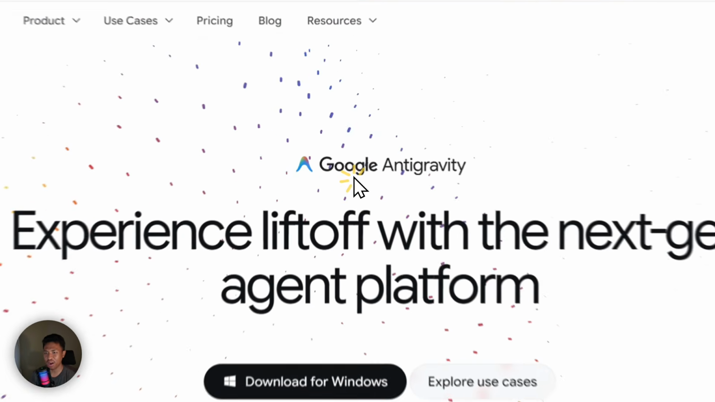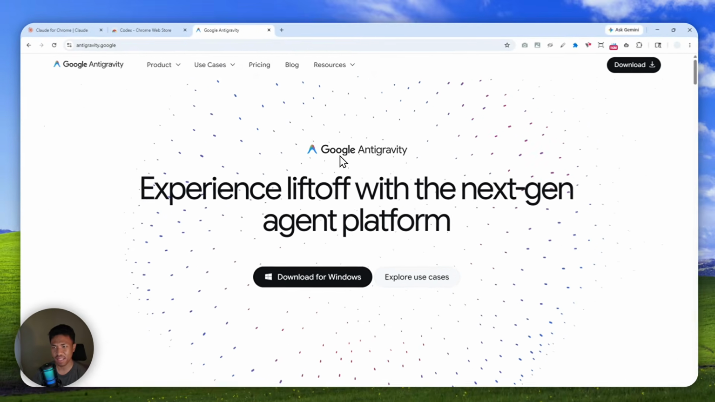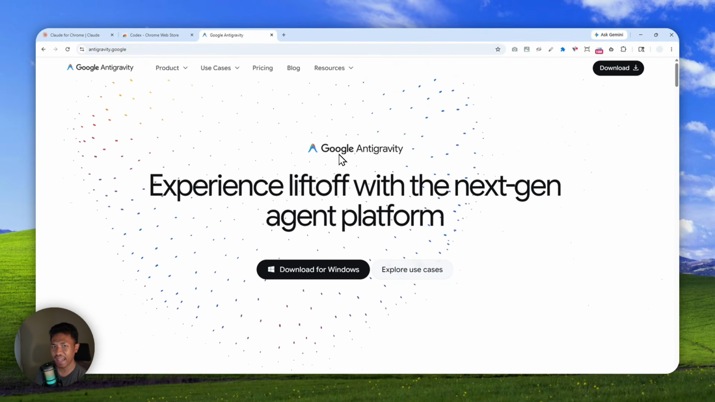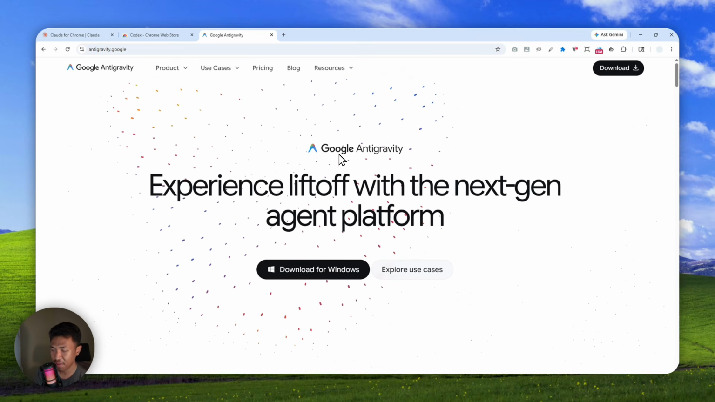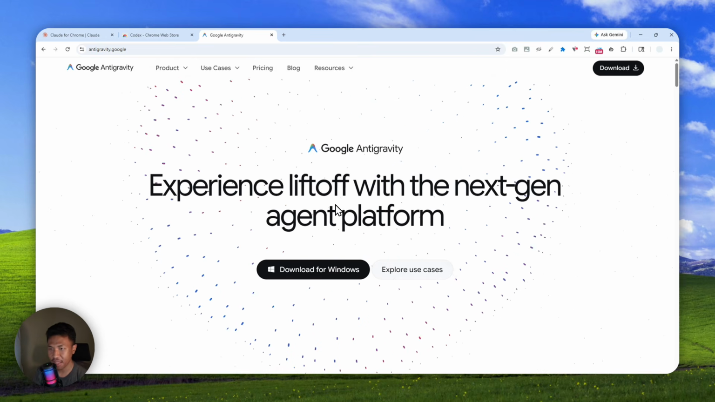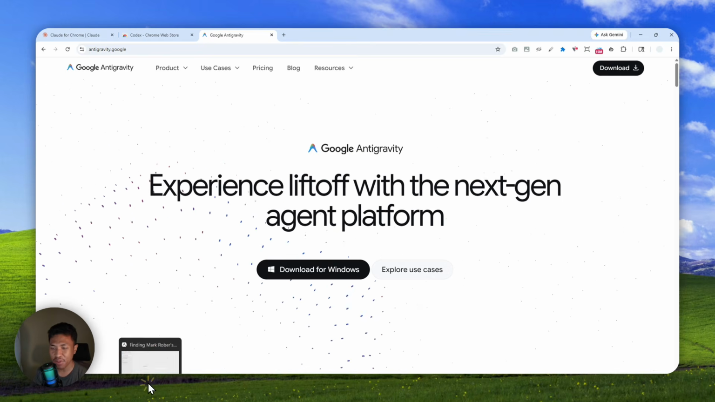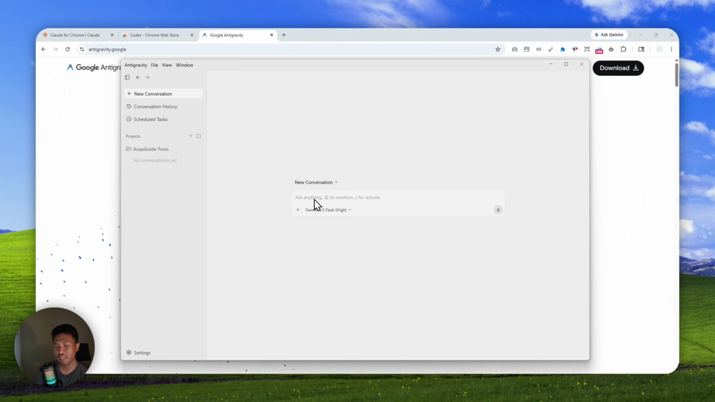I mean, Google owns Google Chrome, so there is no reason its AI agent product, which is Google Antigravity, cannot use a browser. So in this video, I'll show you how you can utilize Google Antigravity to control your browser, and you can automate some of your work with this feature.